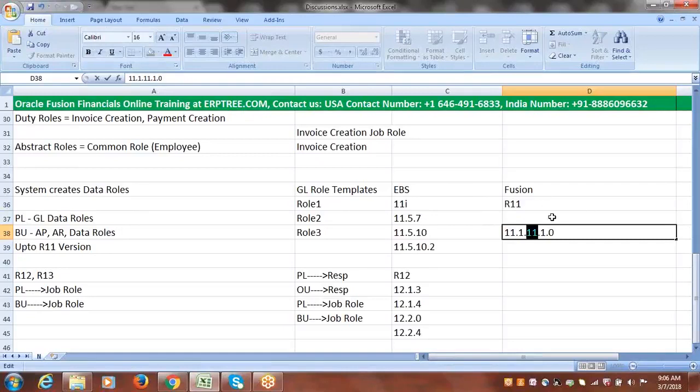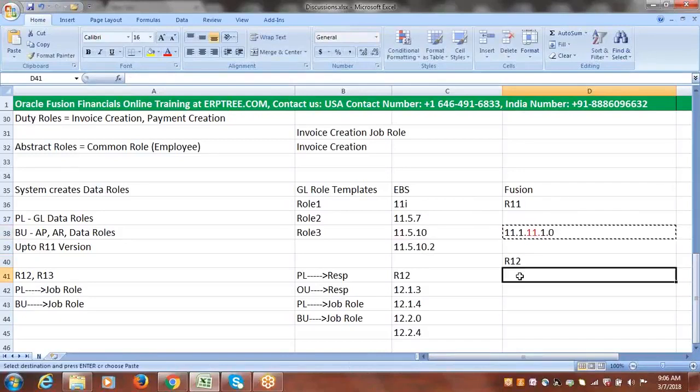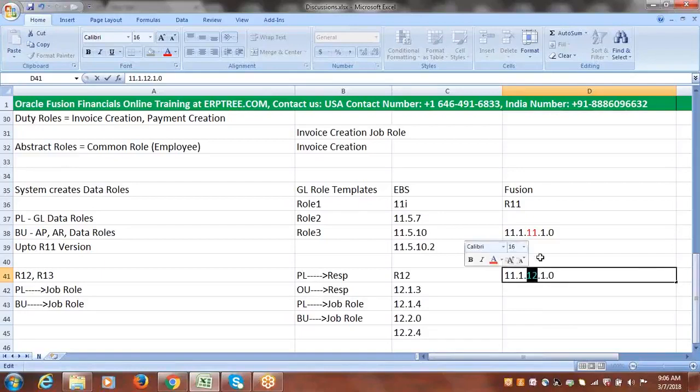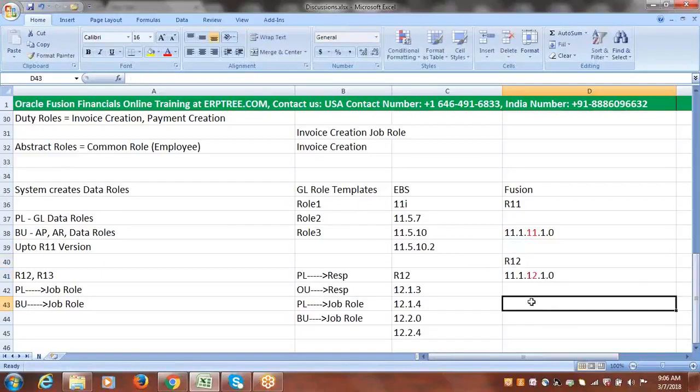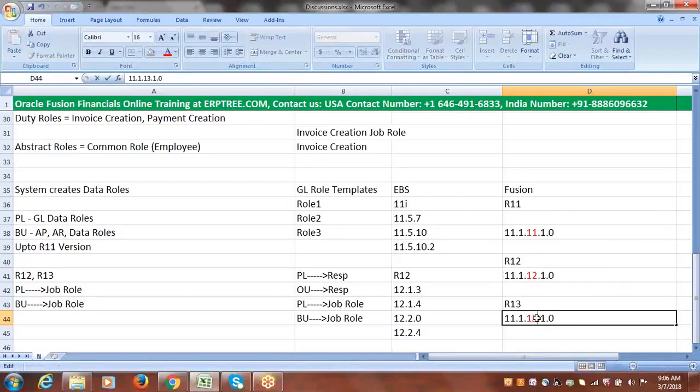If somebody says I am working on release 12, Fusion Cloud release 12, what is the meaning of that? This 12 is what we have to understand. I am working on Fusion release 12 means the actual version is 11.1.12.1.0. This is the version which we take into consideration. The latest version is release 13. When you look at release 13, the actual version, here is the 13.